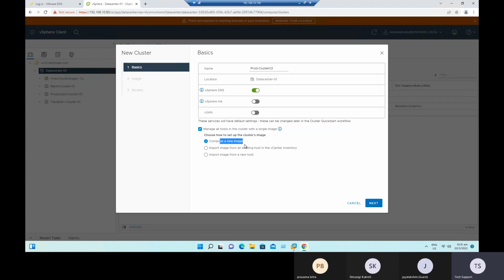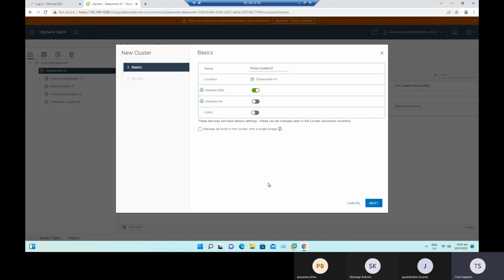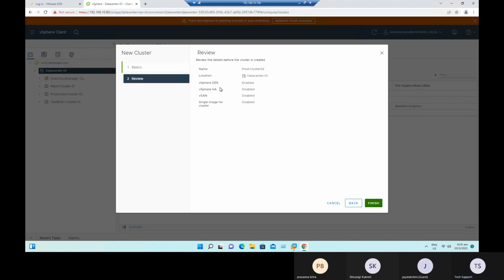So compose a new image, or import an image from an existing host, or import an image from a new host. Any method we can import. At present we are not using LCM. So I just uncheck it, and if you click the information icon, it will provide the same description here. So now click on next.